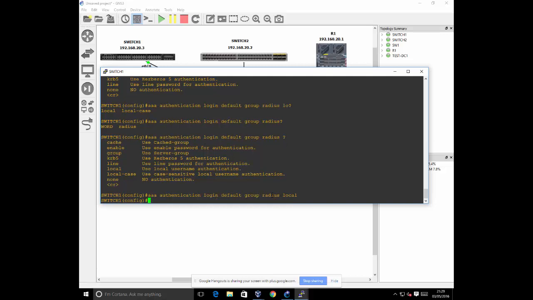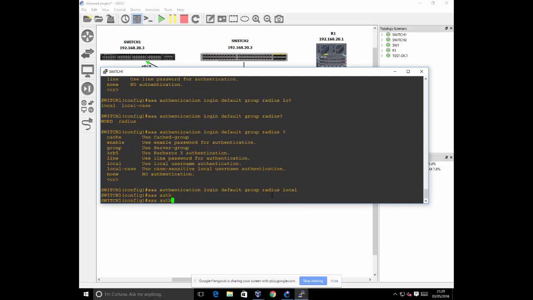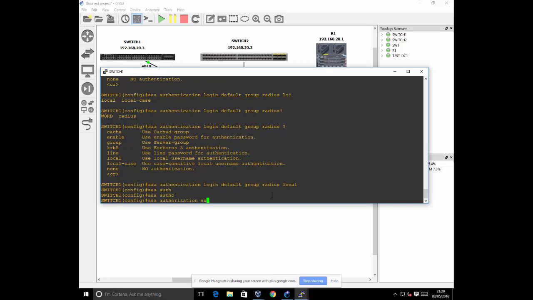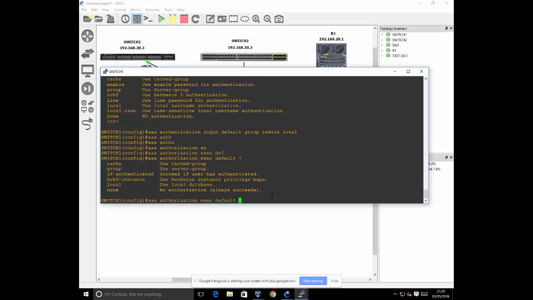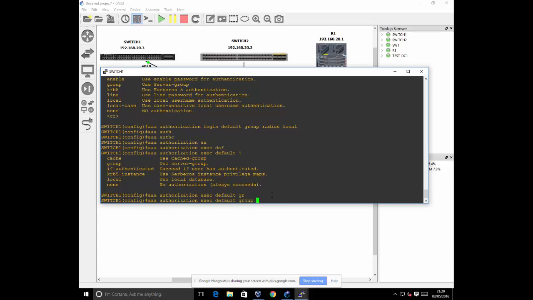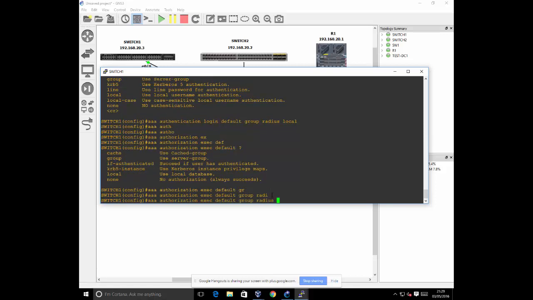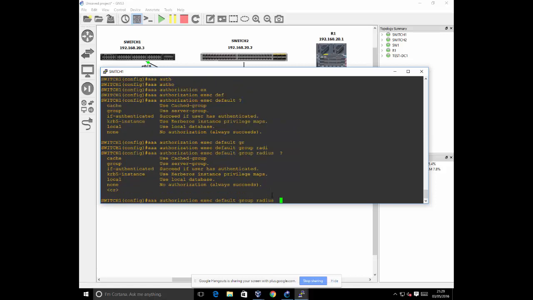Then I'll set the authorization also. Authorization exec, which is the exec mode, default group radius also. In other words, I want it to use for the enable mode the same authentication as for login. If that authentication is successful, I want you to use it to give the user the privilege level. So I'll say if-authenticated here.